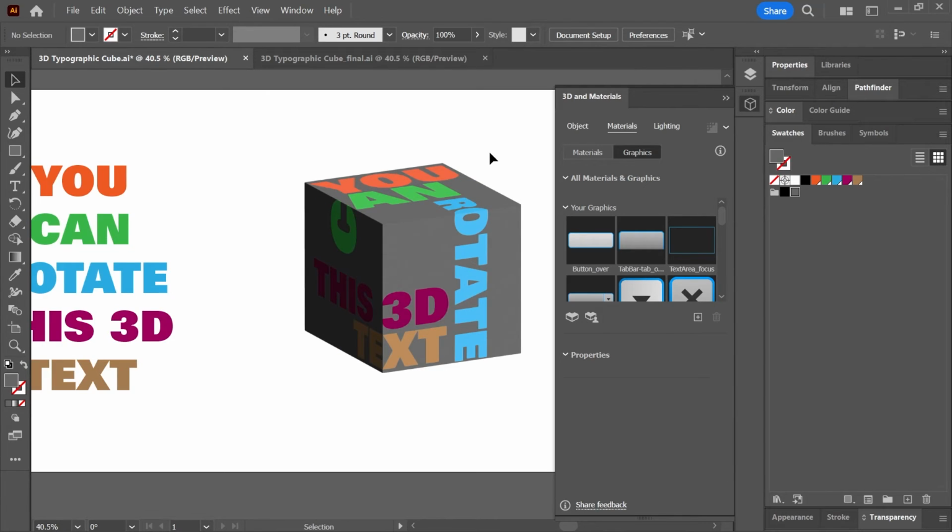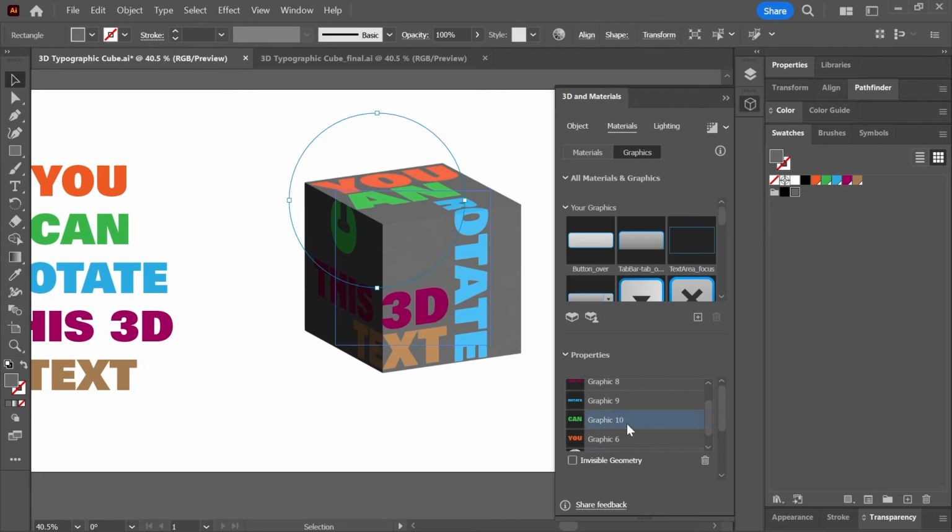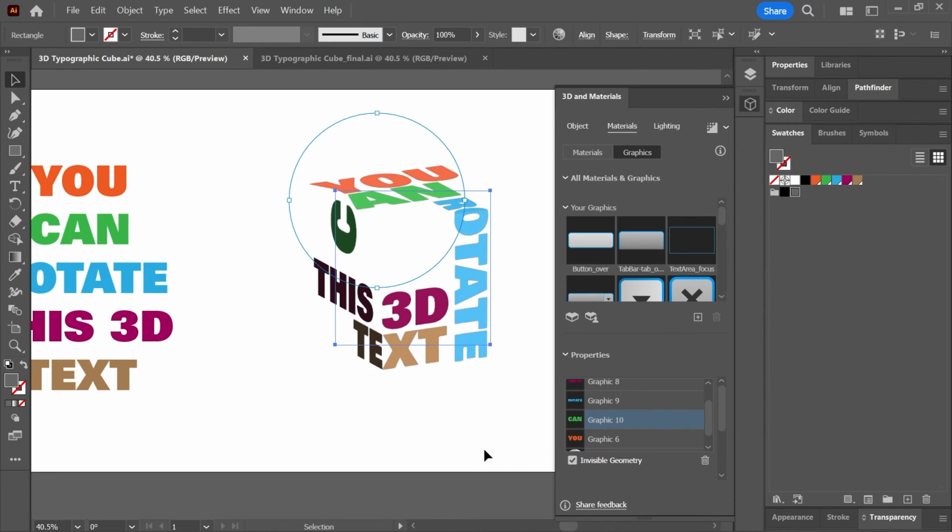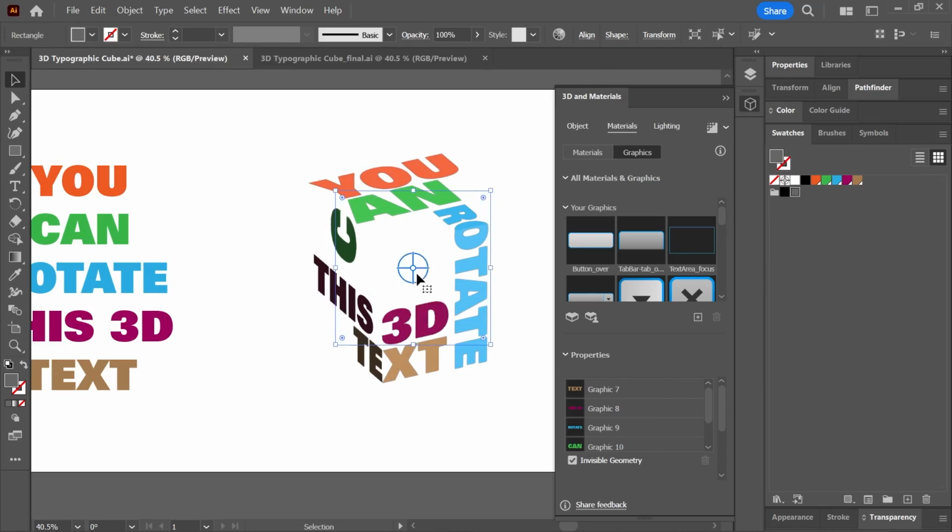Now, if you want to change the position of the words, you can select the cube and select them here under Properties, and then you can make further adjustments. Finally, click the Invisible Geometry checkbox to make the cube transparent, but you can still rotate this cube in 3D, which is amazing. It's pretty awesome, isn't it?